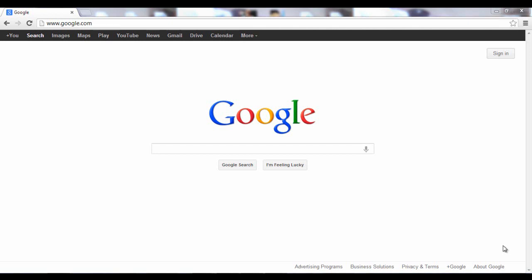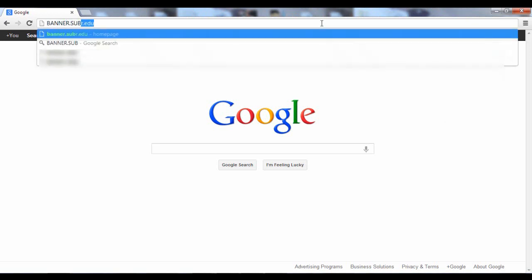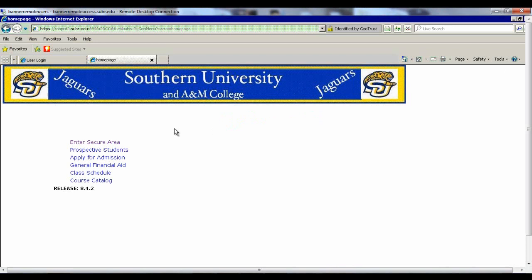For this tutorial, you'll first need to launch the Internet Explorer. In the address bar, type in banner.subr.edu. Then press Enter. Then click on Enter Secure Area.